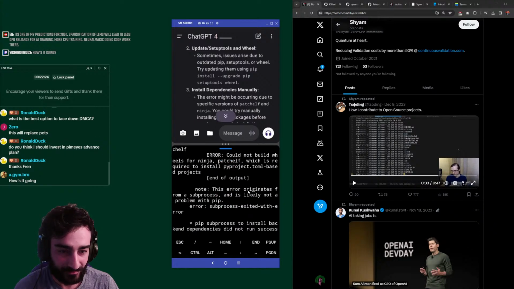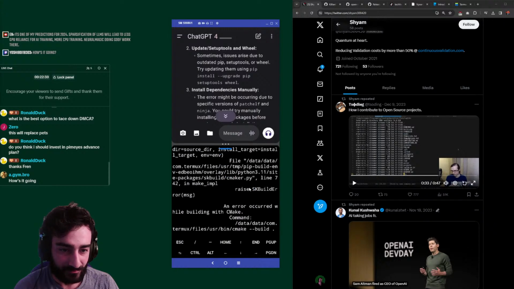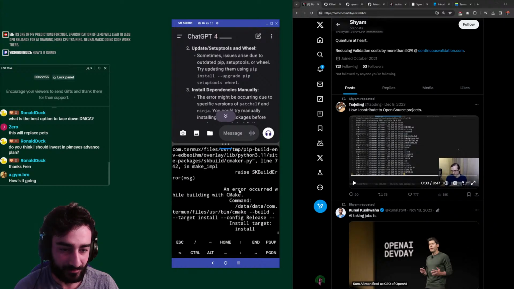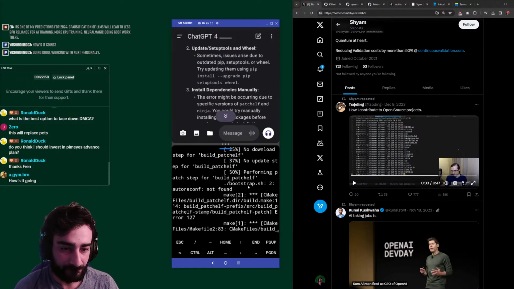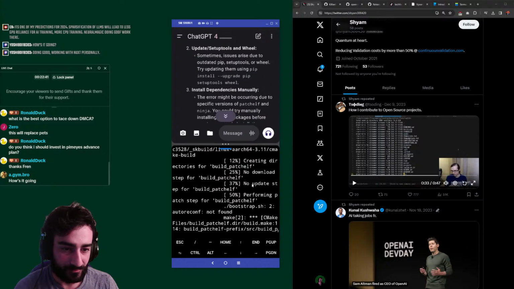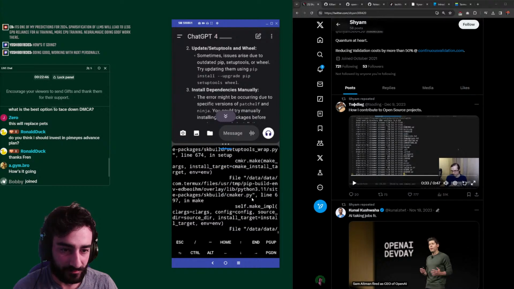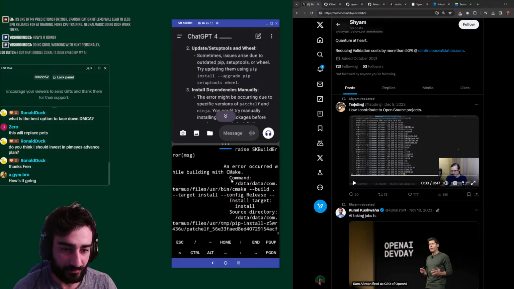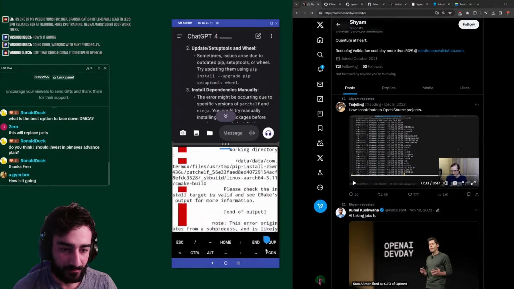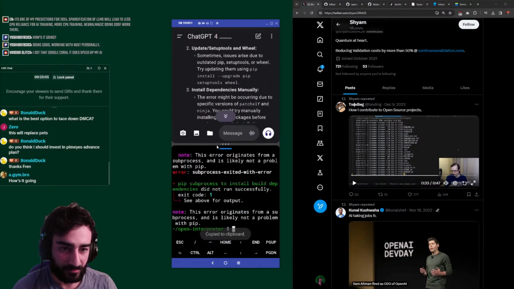Okay, we're still getting an error here. Is it a different error, or is it the same error? Oh, it's a CMake error again. Build files have been written. Let's copy the error from where it starts. An error occurred with command CMake. Copy this.